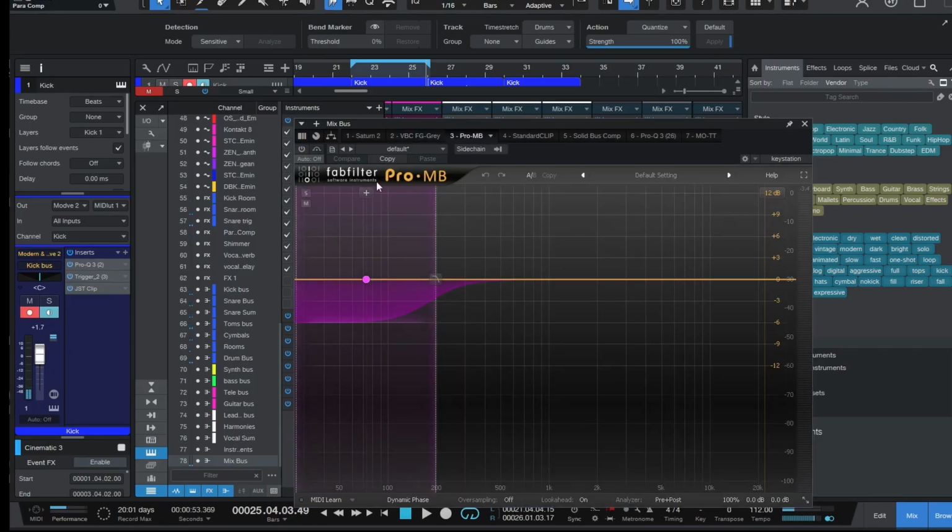And then I've got an instance of Pro MB just clamping down on the sub of the kick a little bit. So without. And then with.